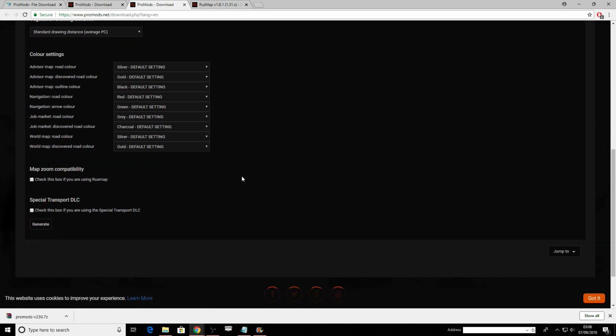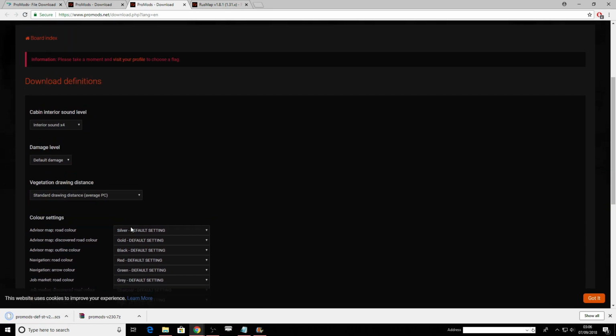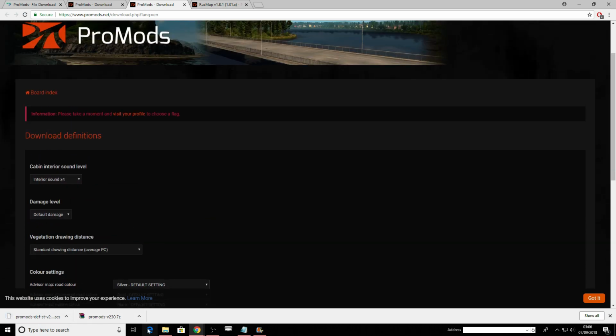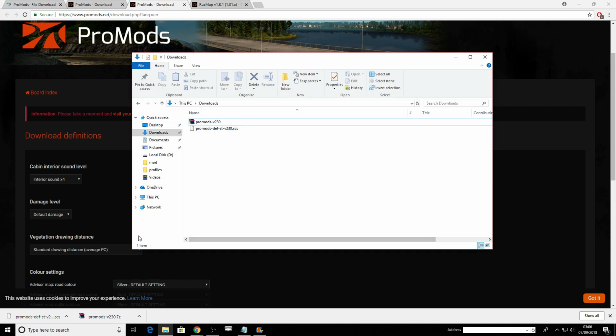I pretty much haven't messed with any of this, but I have clicked special transport, and I clicked on the rust map because I'll probably be using the rust map at some point. It doesn't matter if you click that or not, you might as well just click it. Click generate, and it's downloaded a def file. So, lovely. Okay, what we want to do now is go to our downloads.